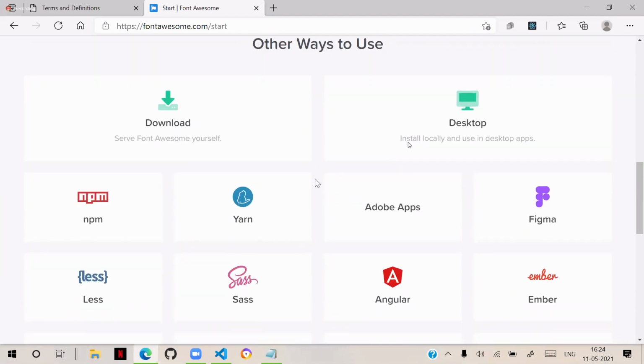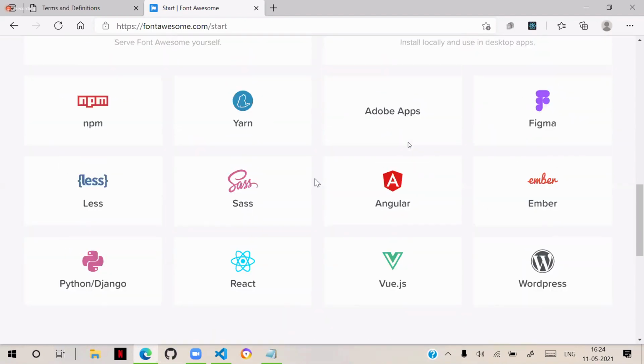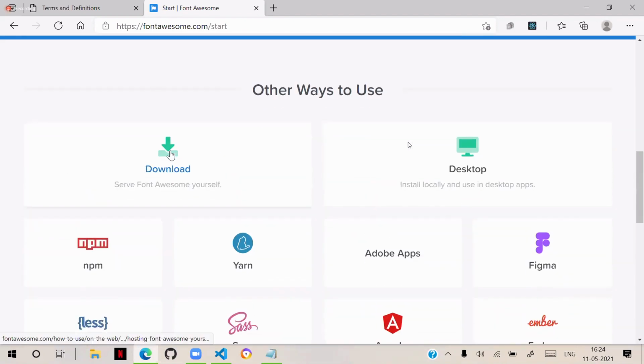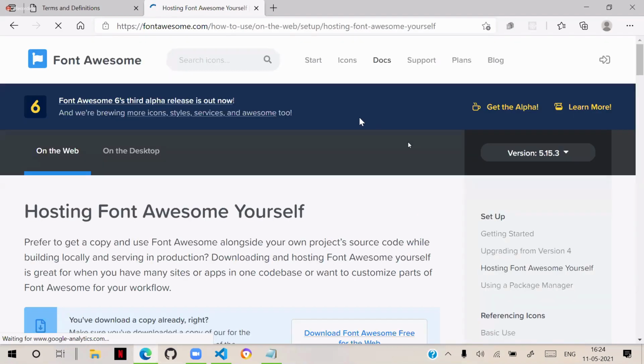So you see, we have download. There is an option, download Fontawesome by yourself. We need to download the Fontawesome and use that Fontawesome. So I will click on the download and the Fontawesome comes. And in this, you can see, this is the Fontawesome.